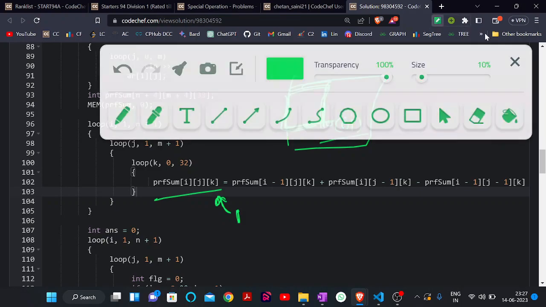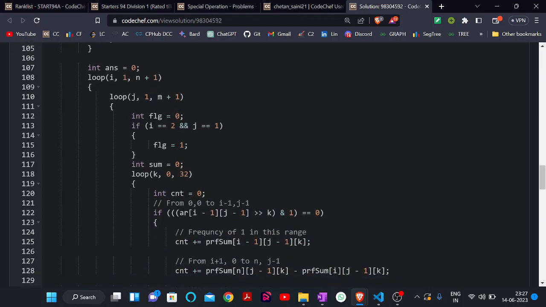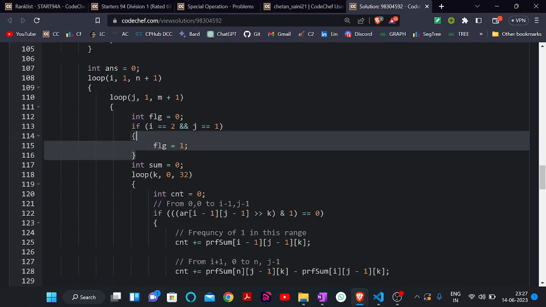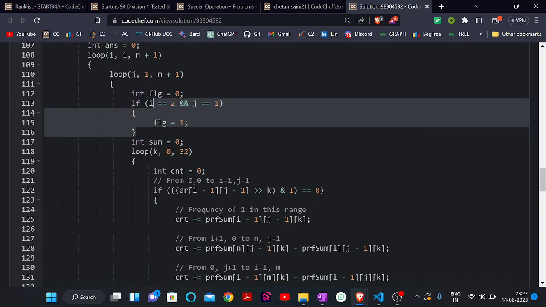Then you are iterating for every element. I'm not making any use of this flag. That is only used for debugging the code.